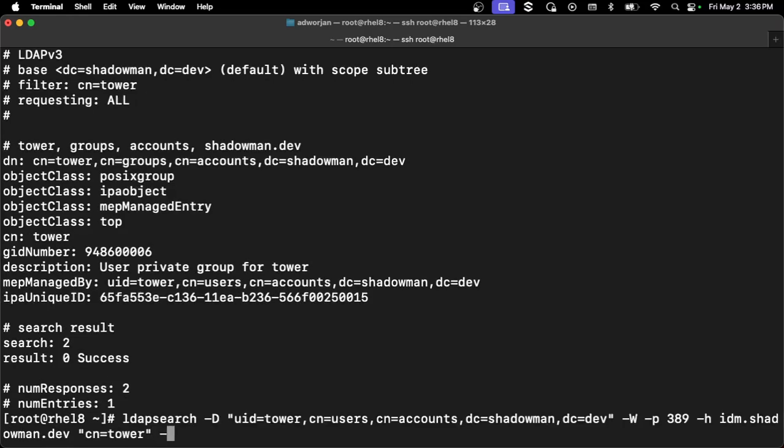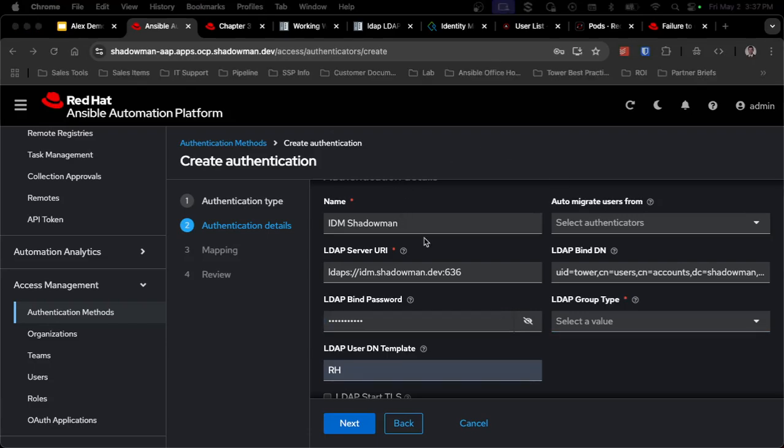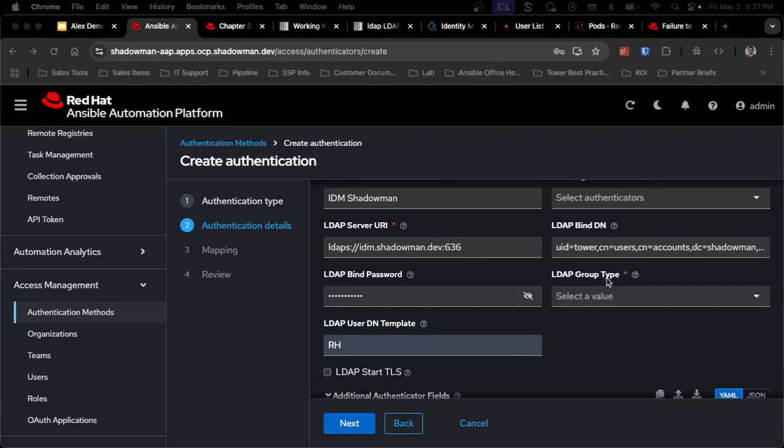If you have other base DNs that you need to use, you can add in dash b and then put in dc=shadowman,dc=dev. I only have one, so the default worked for me. But if you have issues with that first search, you can add this in to connect to the correct bind DN and that base DN. Now that I've got this all up and running, I'm going to go back into the controller for the LDAP group type. Maybe, again, I don't know what type of groups I have, so I can go back into here.